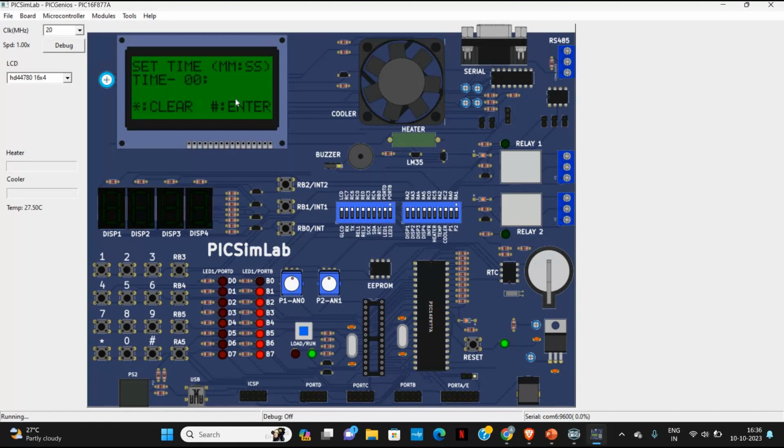Here the power of 900 watts is being set. Now we need to declare the timer. For example, if we are going to declare 10 seconds, 1, 0. So the timer is set for 10 seconds. For entering the value, we need to press the key hash. The timer has been started.